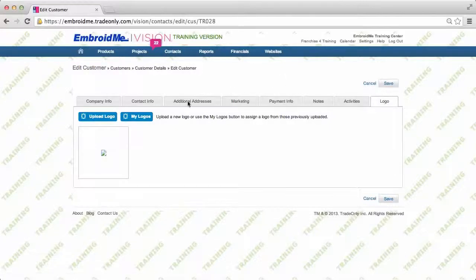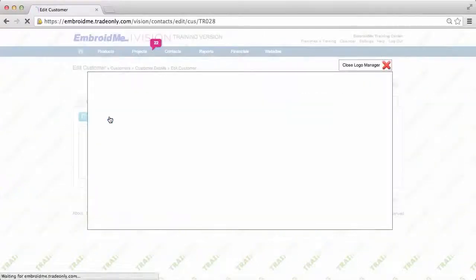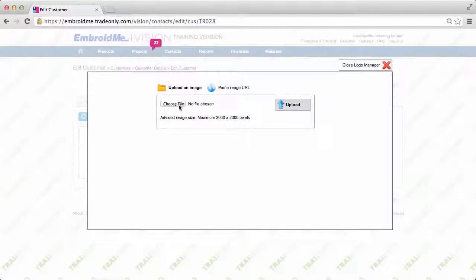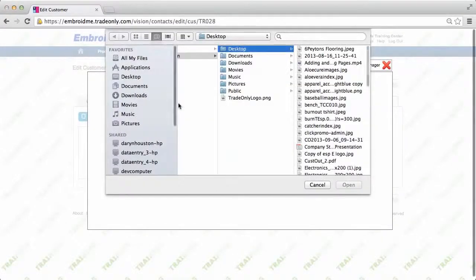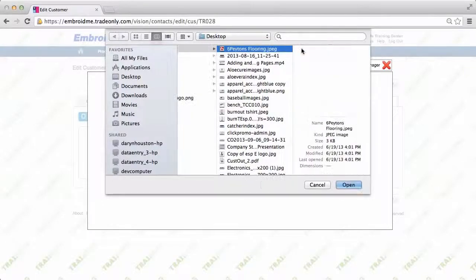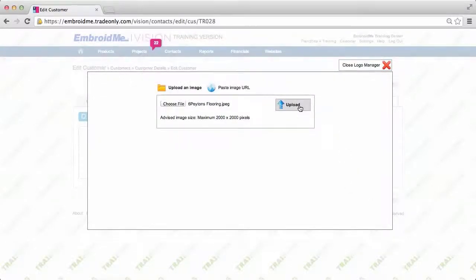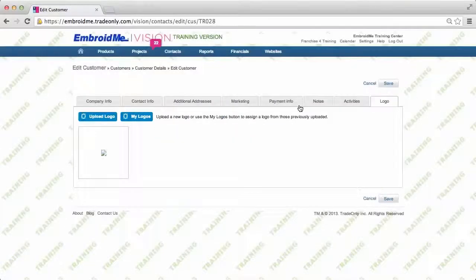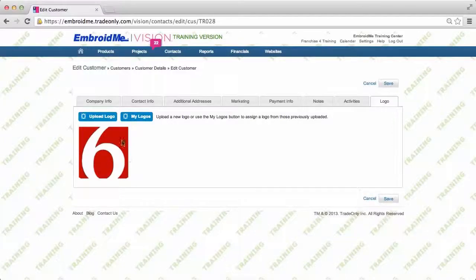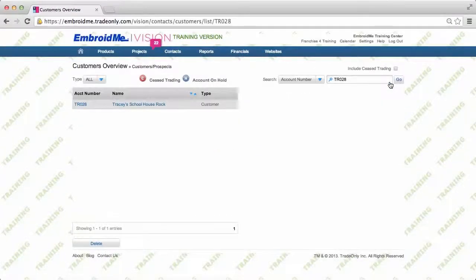So we can come up here and upload a logo. Choose a file from your computer. So if we go into the desktop, I'll just grab this one and upload that. Click on upload. And that'll bring that logo into that customer record. And then what I can do is just save the information that I've inputted there.